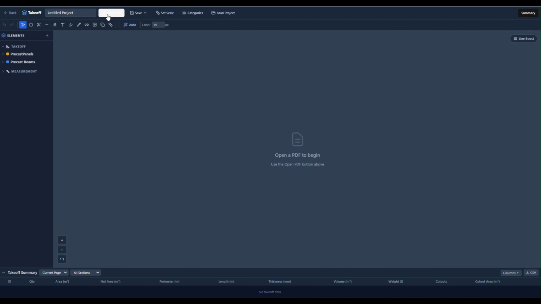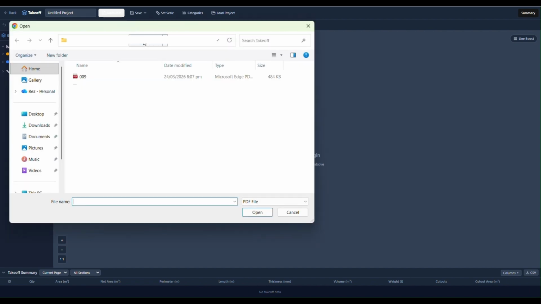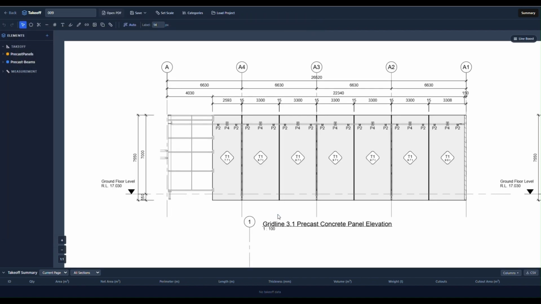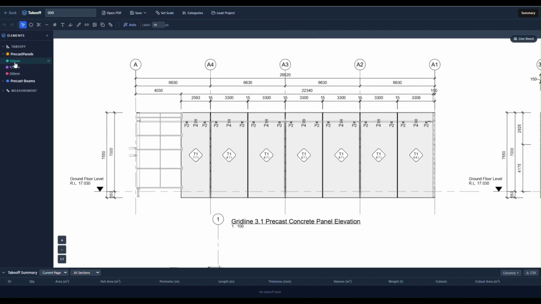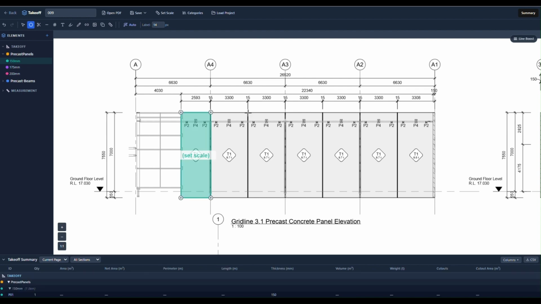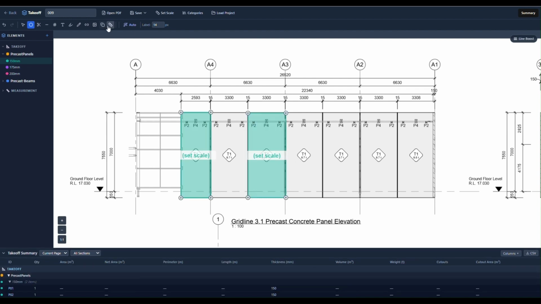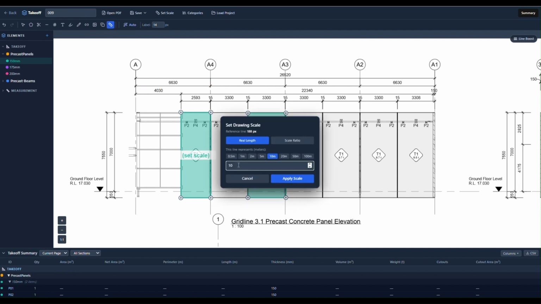Okay, let's open a PDF and work on it. Here, I'm opening an elevation of a precast panel. Here you can select what element you're trying to start takeoff with. I'm choosing 150 millimeter thick panels and start my takeoff. You can set your scaling before or after any drawings. This is how I do scale.